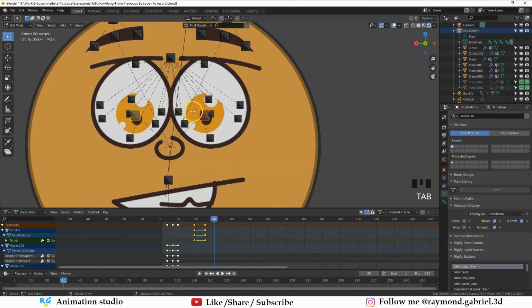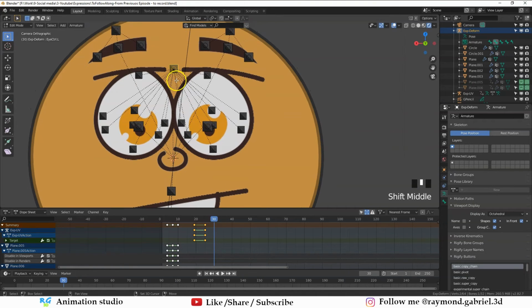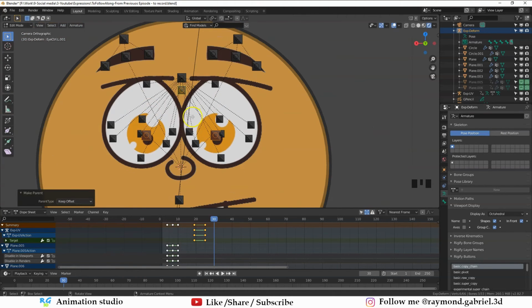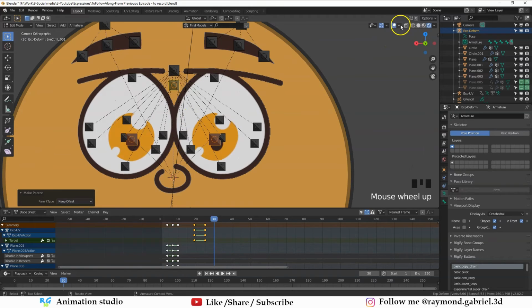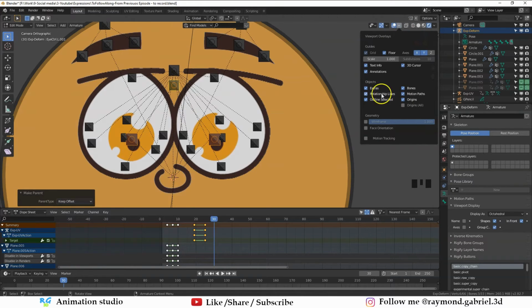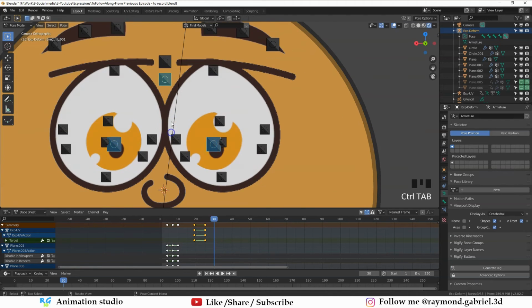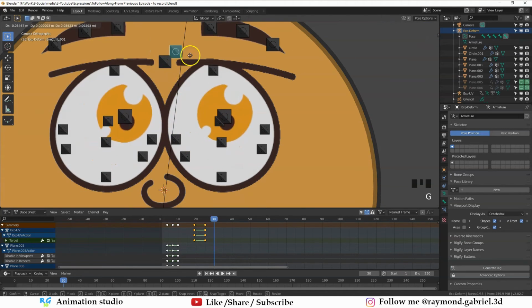So press Tab to go to edit mode. Maybe select the eye controller, press Shift D and move it down. Select the iris bones, then select the controller, press Ctrl B and keep offset. It's getting a little bit crowded here, so I can just go to overlays and hide relationship lines, so they are not visible in the viewport. If I go to pose mode, I can now select this bone and move the two iris together.